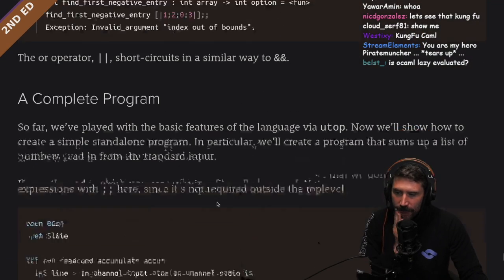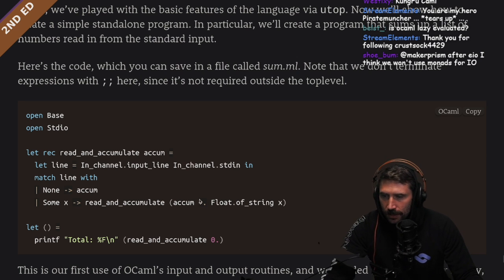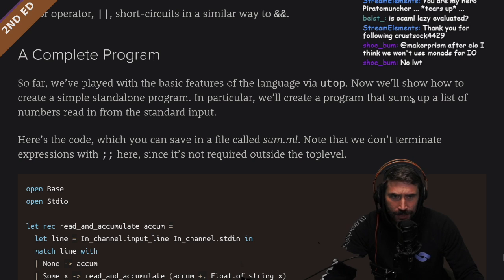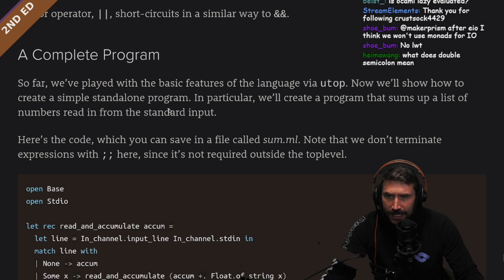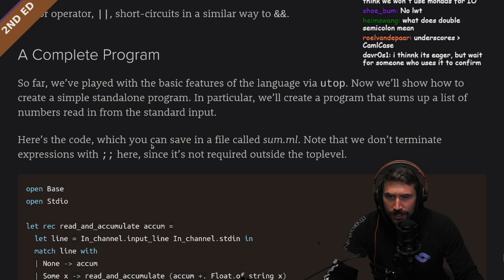Well, I want to keep on going. Okay, a complete program. Okay. All right, let's try this thing out. So far, we've played with the basic features of the language via UTOP. Now, we'll show how to create a simple standalone program. In particular, we'll create a program that sums up a list of numbers read in from the standard input. Here's the code, which you can save in a file called.